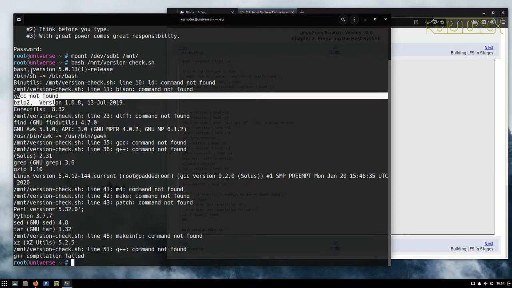So the first thing we need to do is to do binutils. As you can see, this ld command is not found. So Solus is rather unusual in all these distributions I've been using. They're generally Debian based, so they use dpkg or apt. Some use yum and some use pacman, but this one uses one I've never seen before called eopkg.